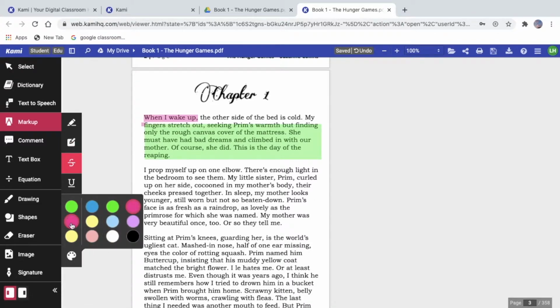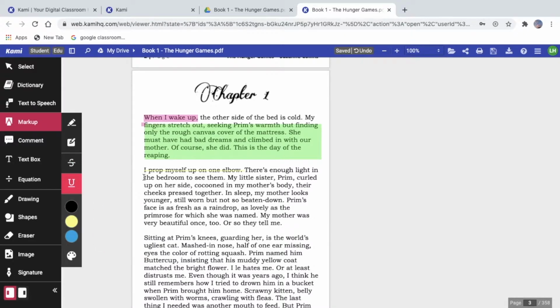Then we have strike through. Use it the same way you used text highlight, so just highlight with your mouse, wait a second, and it will strike through it. And then lastly, we have underline, the exact same way as strike through and highlight. You just highlight it and then it will underline it. So just like that, that is how you use markup tools.